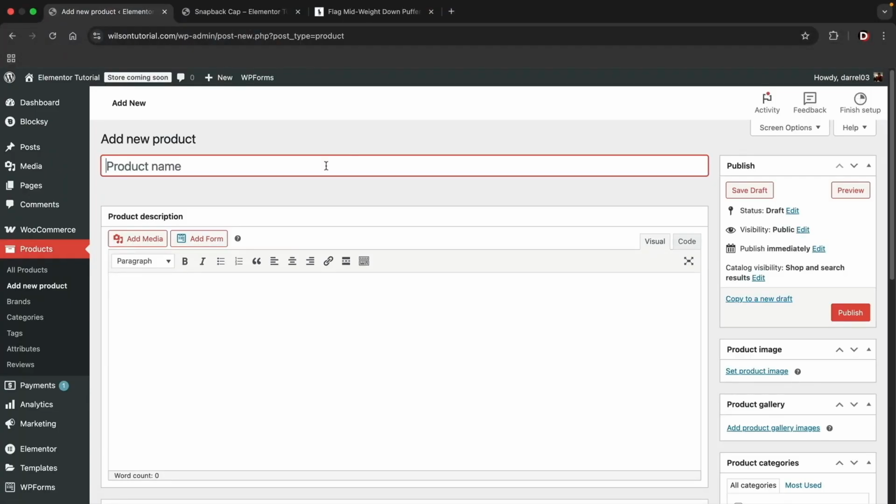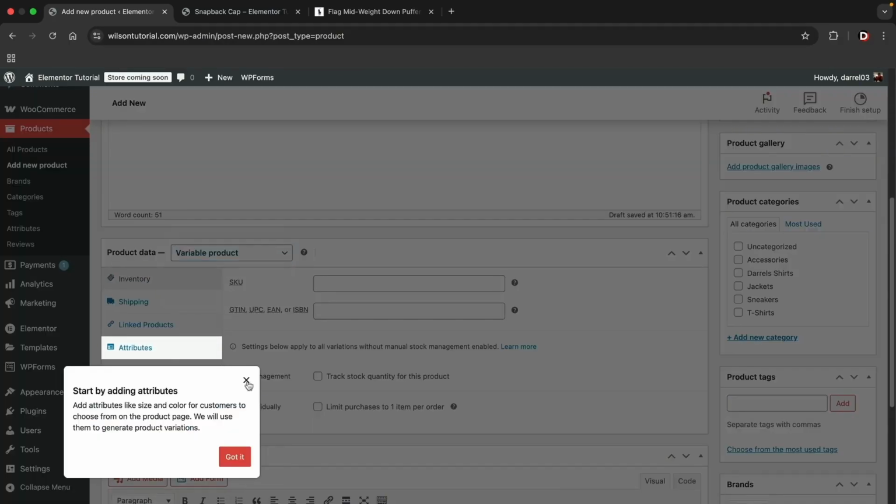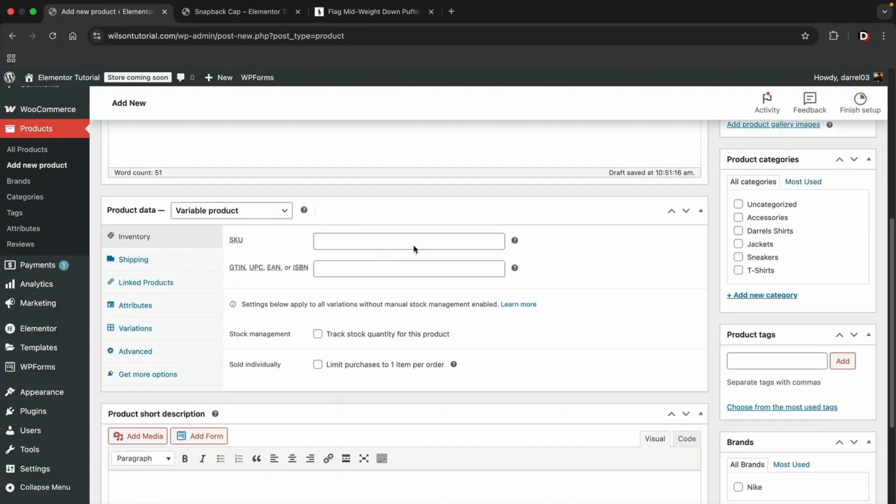All right, so for the product name, I'm gonna put Daryl's Shoes, right? Daryl's Shoes, okay. Product description, I'll just throw in some content. And scrolling down, here we have product data, and I'm gonna select variable product. Here I'll go ahead and close these pop-ups. And you can also choose a SKU number as well, and a stock management and everything else.